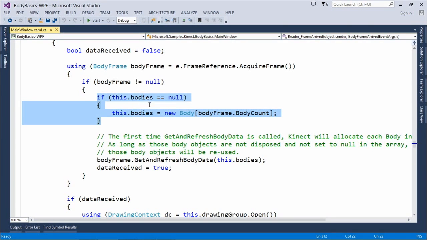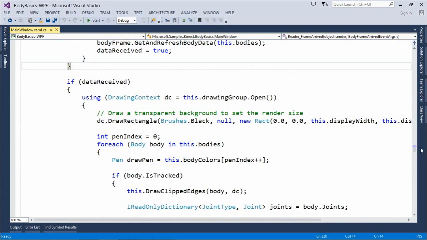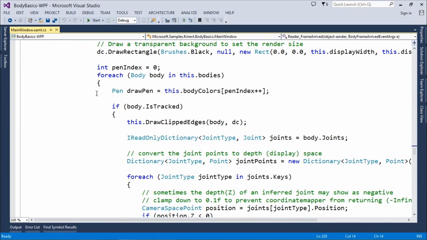If it's not null, then we go ahead and instantiate our collection here. We copy the data out of the body frame by calling GetAndRefreshBodyData, and we say data received is true. And then if it's true, we do a bunch of stuff. We loop through all the bodies. We say if it's tracked, do this stuff.